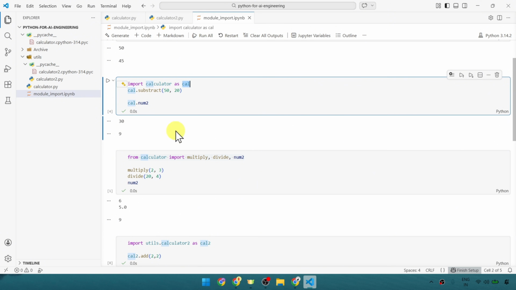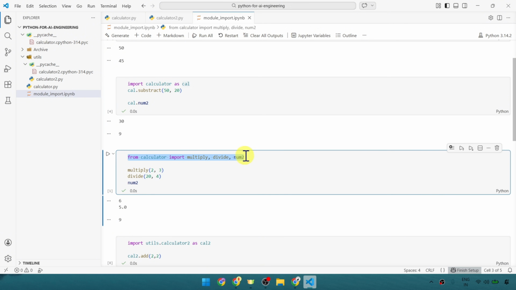After that, we saw that we can import specific items. So for that we will have to use this particular syntax, which is from module name import the specific item. So you can read it like this: import these items like multiply, divide, num2, any item you can import. So import these items from this particular module, which is calculator, right? This is our module name. Now we can directly use these items which we have imported. It can be a variable, a method, or a class name, right? Here we are using them directly without the dot.